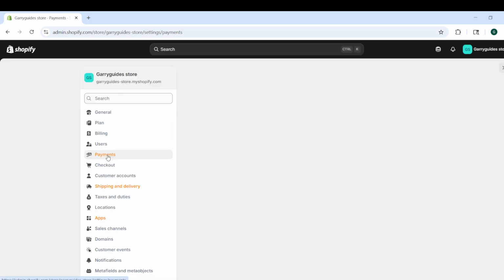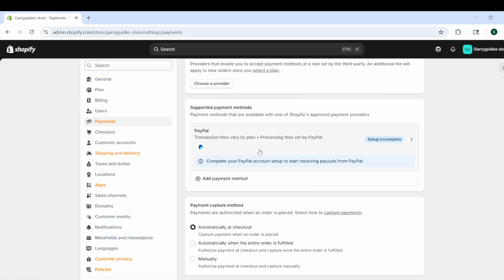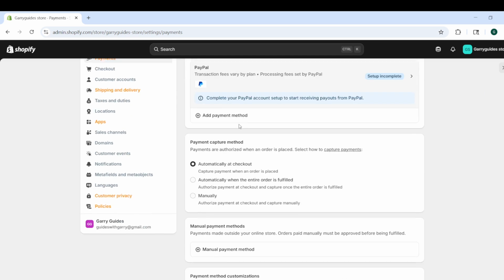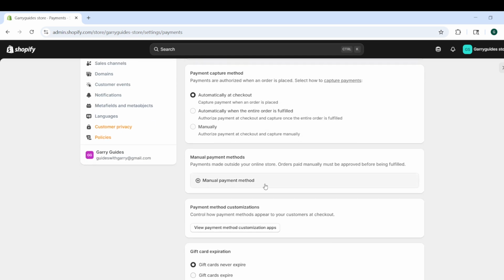Inside Settings, click on Payments. This section controls the payment methods available at checkout, so this is where you will enable cash on delivery for your store. When you are on the Payments page, scroll down until you find the Manual Payment Methods section. Manual payment methods are useful when the customer will not pay online during checkout, but instead will complete payment in another way. Cash on delivery is one of those options, and it allows customers to pay when their order arrives.